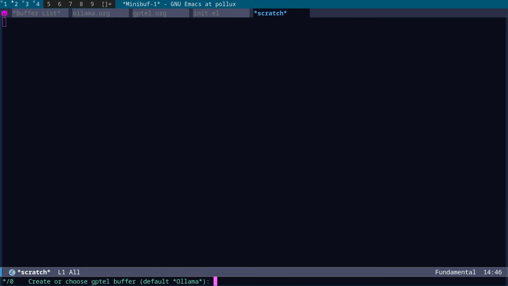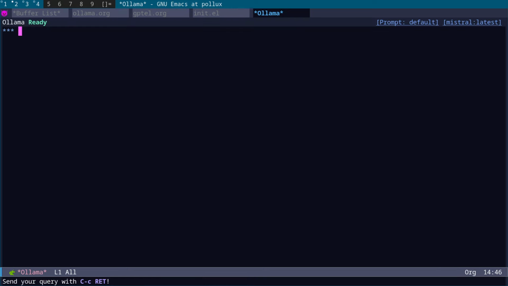and it's going to say create or choose a gptel buffer, default ollama. Okay, so now what this has done is it's given me this new screen. You can see up here ollama ready and a prompt.